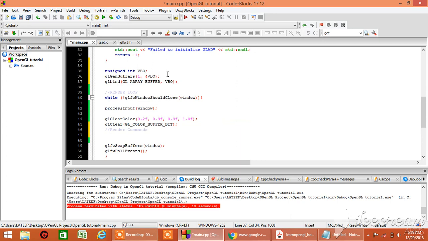From this point on, any buffer call we make on the GL_ARRAY_BUFFER target will be used to configure the currently bound buffer, which is VBO, and then we can make a call to the glBufferData function that copies the previously defined vertex data into the buffer memory.